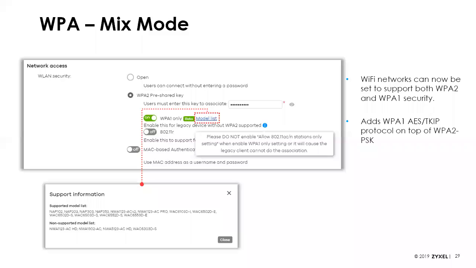Okay, moving on to access points. This is one probably no one that I know of has been asking for, but apparently somebody did. So we've now got the ability in there to set your access point to not use WPA2, but to set it to only use WPA1. And that works on most models.